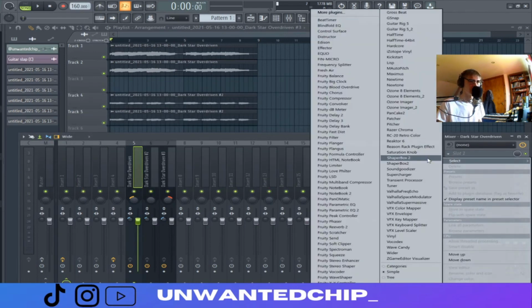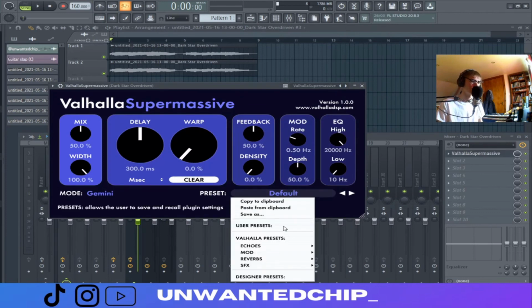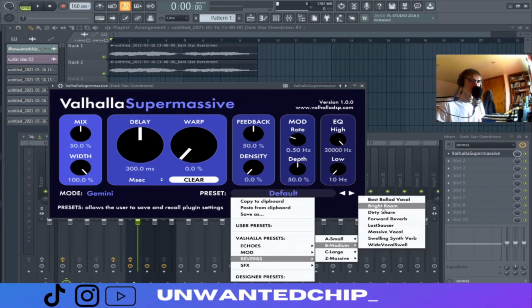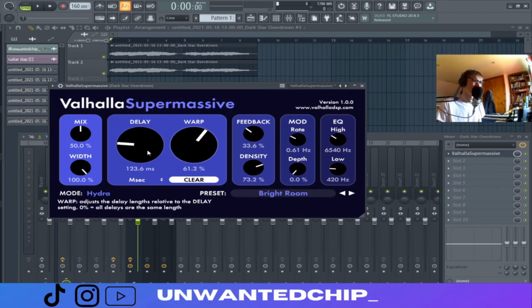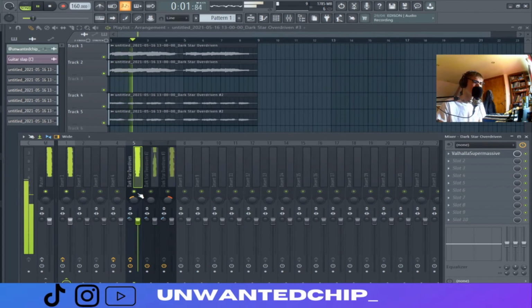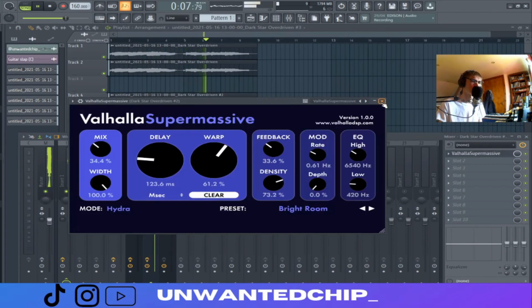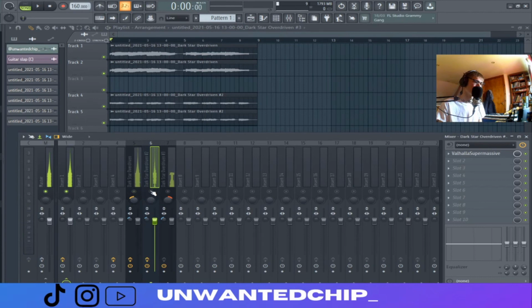And then what you want to do is just grab any reverb. I'm using Valhalla Supermassive. This is a free plugin, okay, definitely check it out. It's way better than free reverb, at least I think. You get way more control and it just sounds better. So that's good enough for the chords.